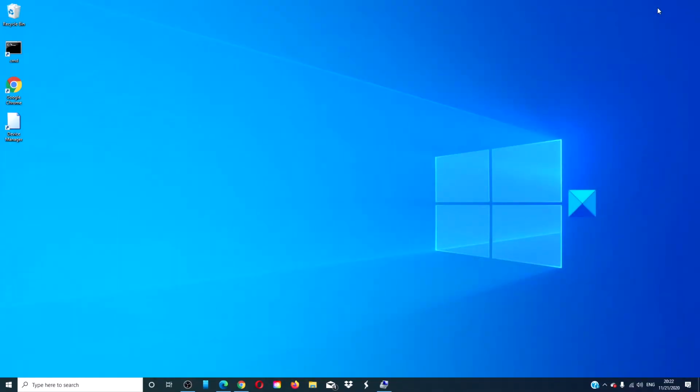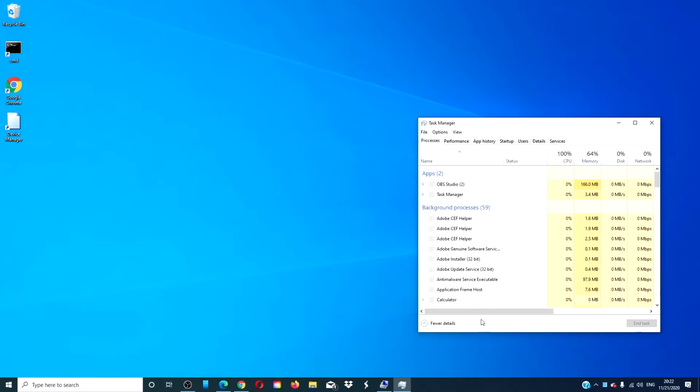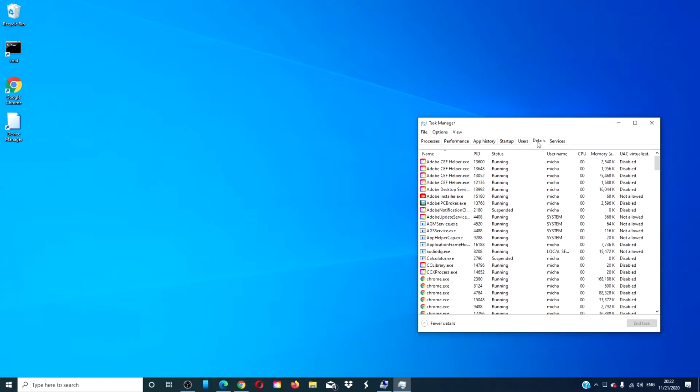If the registry change dealt with one particular application or program, open the Task Manager and click on the Details tab. Look for the process entry that was affected, right-click on it, and select End Process. Then, launch the application again and check to see if the modifications took effect.